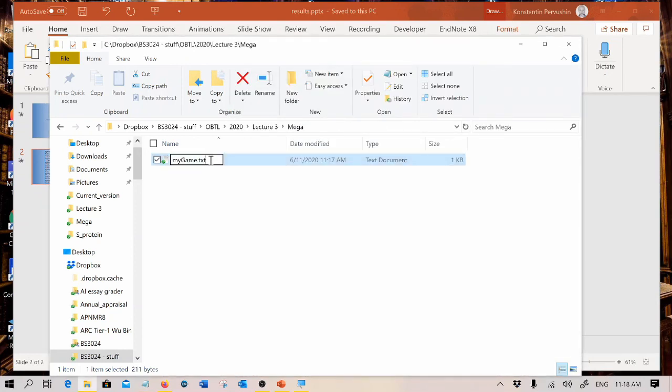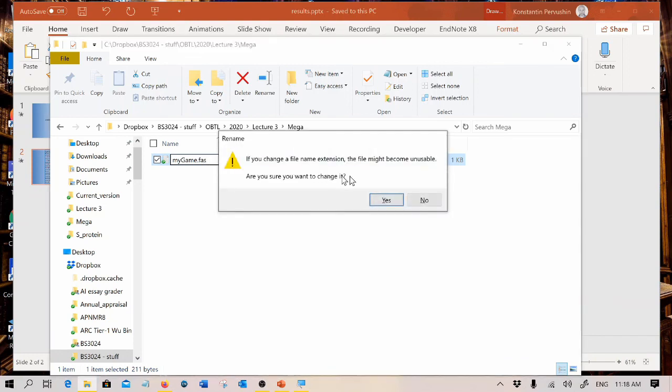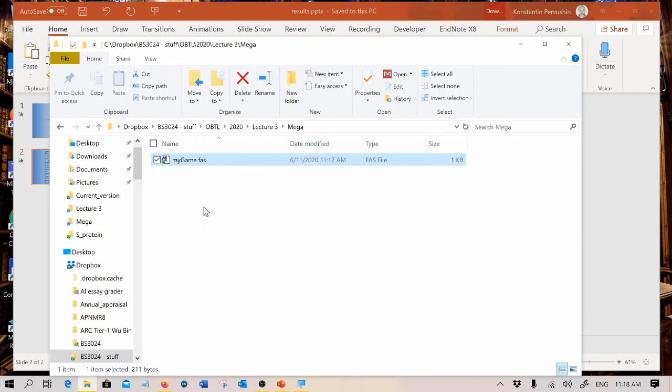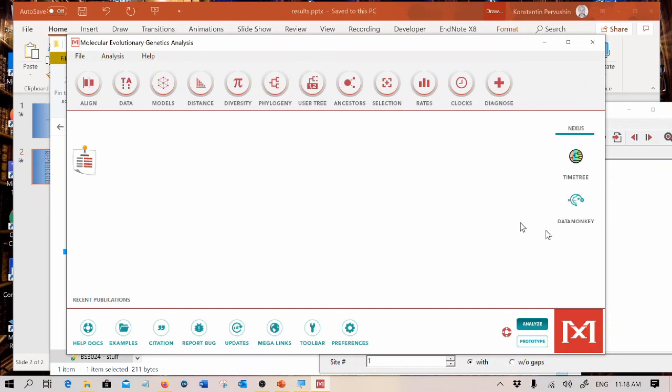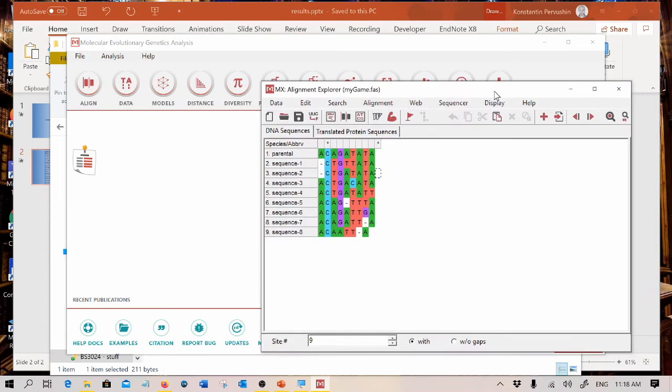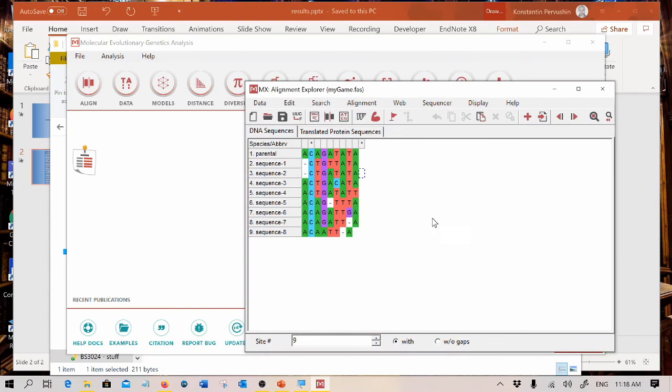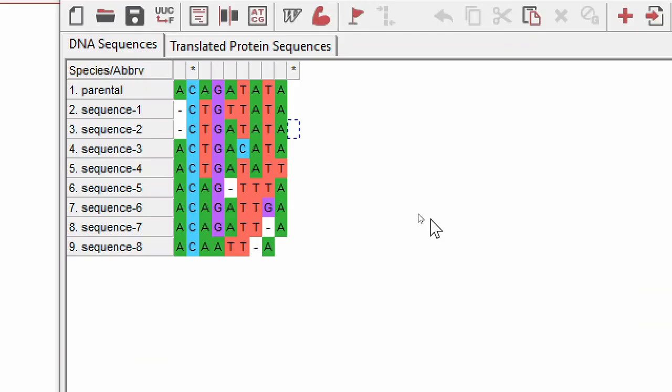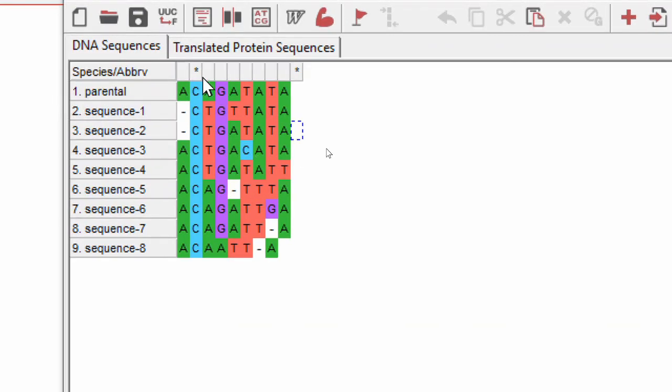So the extension I can change from txt to fas, and this will enable me to quickly start Mega if it's installed on your computer. So here is the Mega started. Here is my parental sequence. Let me zoom in. So now we can explore it a little bit. So here this is the alignment editor, and here we have a parental sequence. And then here we have the resultant sequences, and the letters, nucleotides are colored.